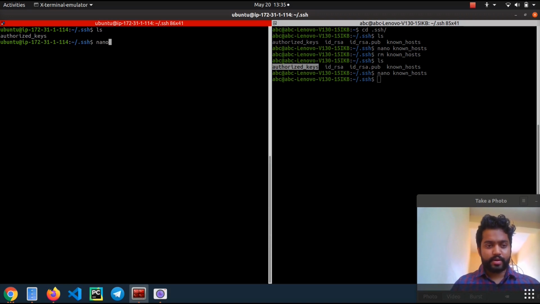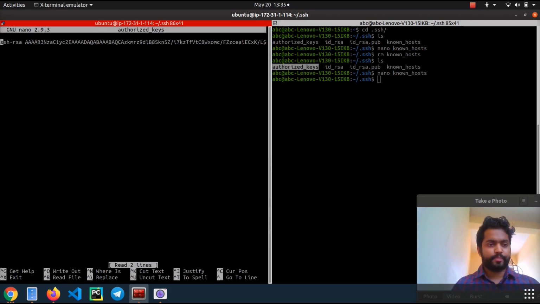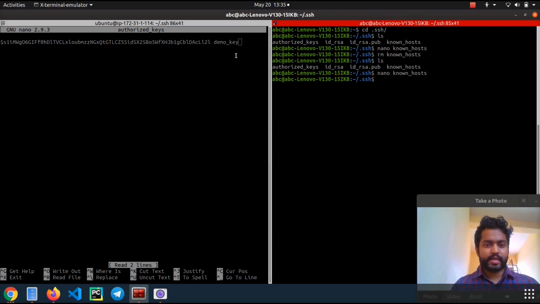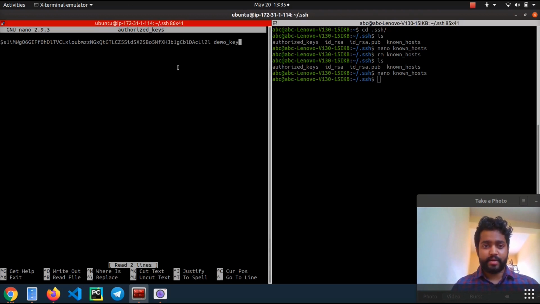If I do nano authorized_keys, I'll see this one, guys, and if I go to the end, I'll see this one. This is the identity for my key that I have created, and this is the complete key, guys. Okay, this is the complete key. When this key is matched with the private key that is stored in the .pem file, that's why I'm able to access it over here.